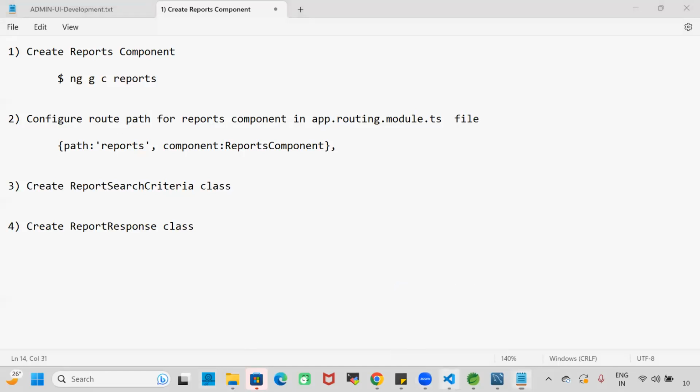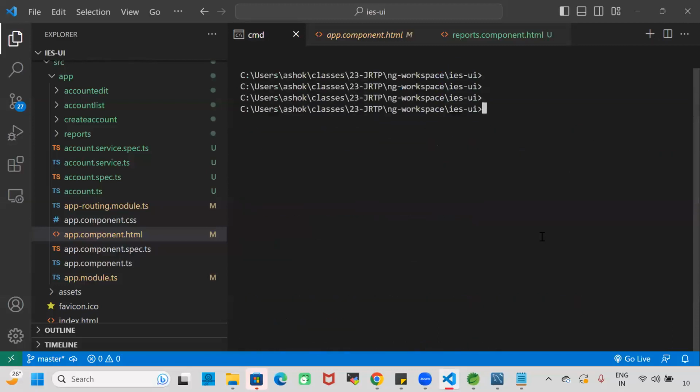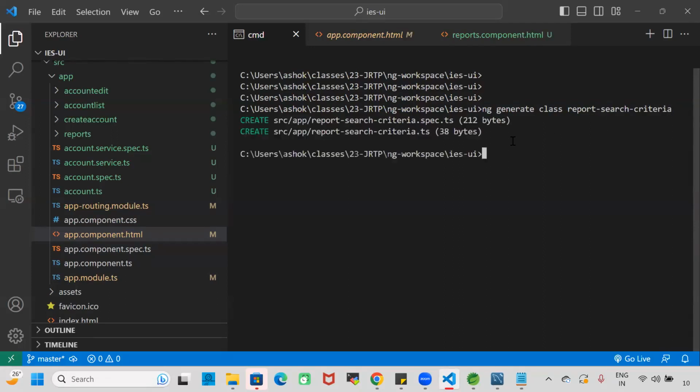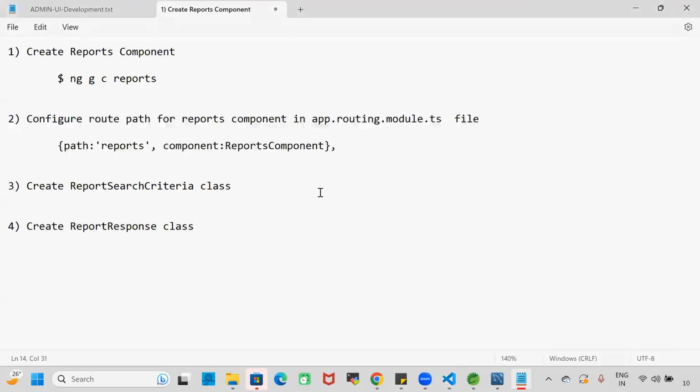Now, let me go and create that class here. How to create those classes? ng generate class report search criteria. Creating a class, report search criteria. In that class, we need to write the variables. Now, the report search criteria class got created. In this class, we need to write the variables.